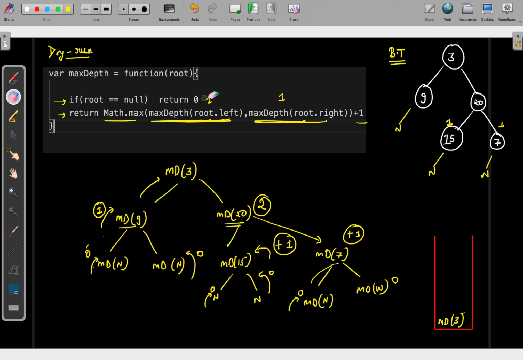Right. So we have calculated the root dot left of 3, that is giving maximum depth as 1, and root dot right is giving 2, which is the maximum. So I will take the maximum and add plus 1. So 2 plus 1, it will be 3, and I will return the value 3. So now if I am returning the value of 3, can I say my work done of maximum depth of 3 is also done? Yes. And I am returning 3. So yes, now all the things are completed. Your stack is also empty and your answer is 3. This is how it is working. So this is basically your recursion.